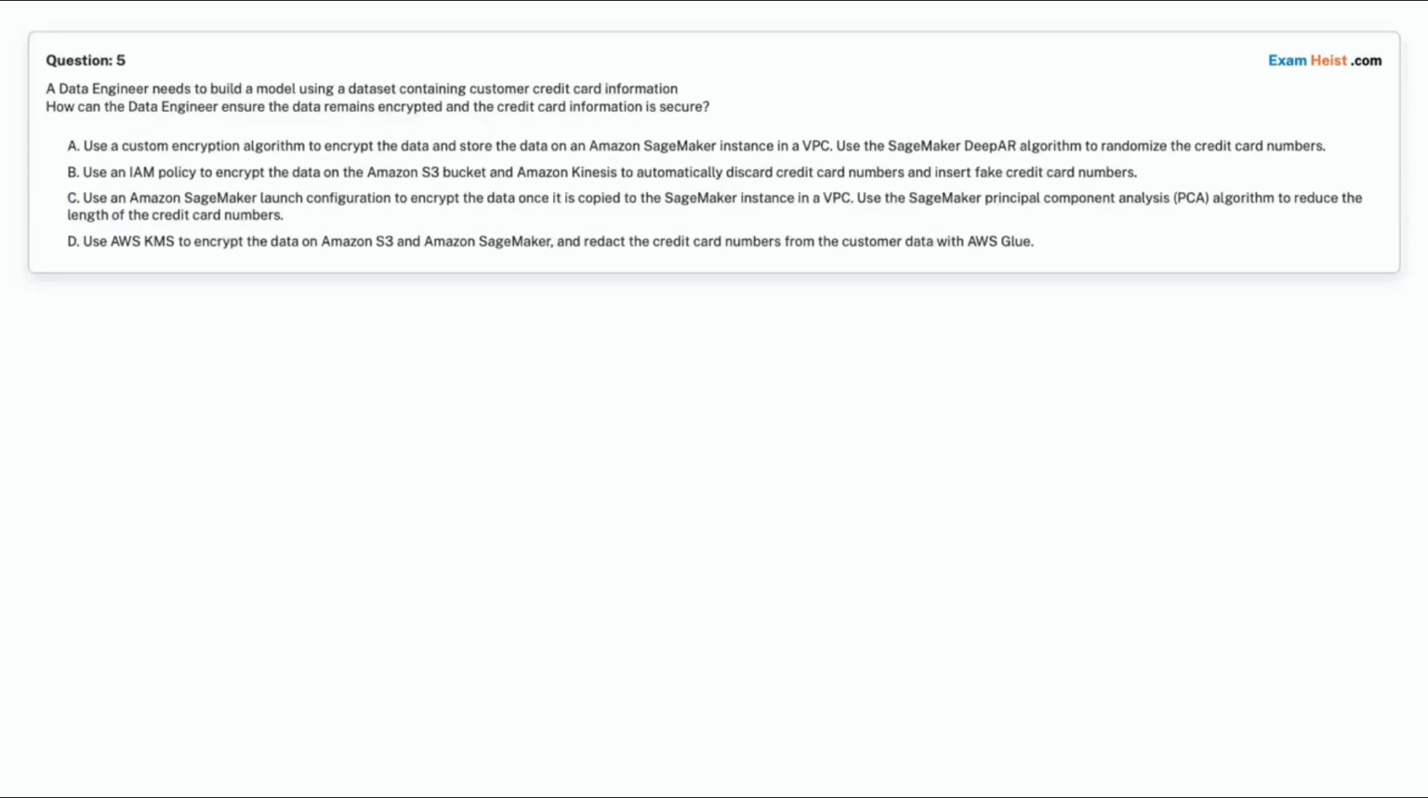Question 5. A data engineer needs to build a model using a dataset containing customer credit card information. How can the data engineer ensure the data remains encrypted and the credit card information is secure? Option A.